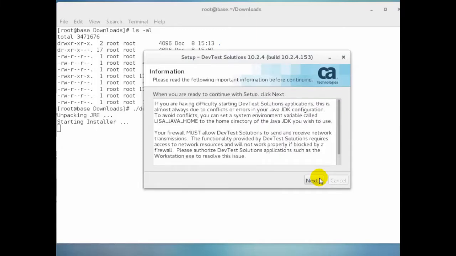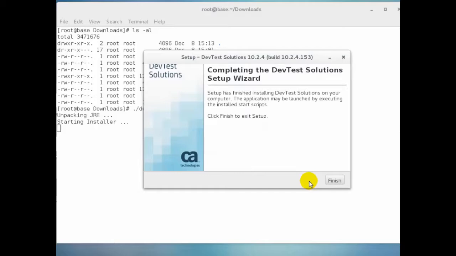After a few minutes, the installation completes. In this screen, we're provided with some information on avoiding JDK conflicts and a reminder that firewalls may affect the operation of DevTest. And the final screen tells us that we finished the installation.